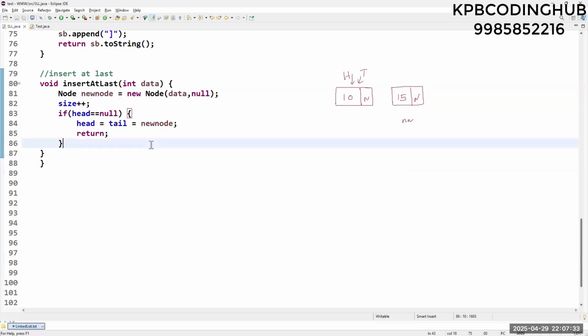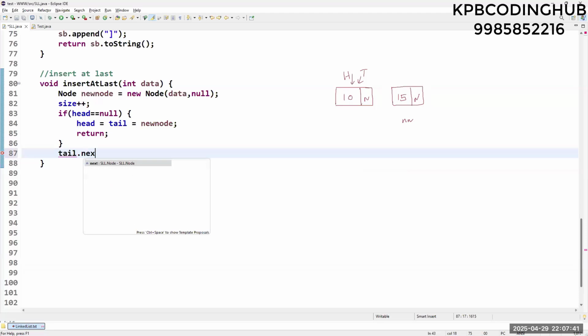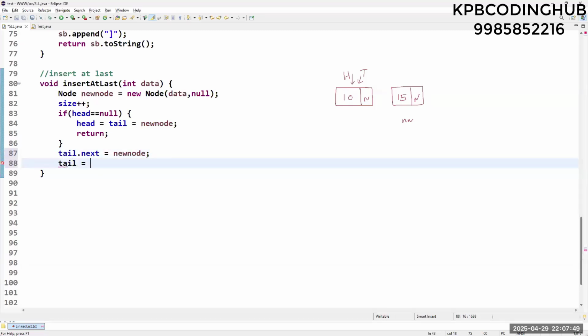How can we link these two? Move the tail to the second node. Yes, very good. Tail.next is equal to which one? New node. Then tail will become what? New node. Correct? So tail.next field will become the new node. Then tail will become the new node. Clear, friends? Yes, sir.